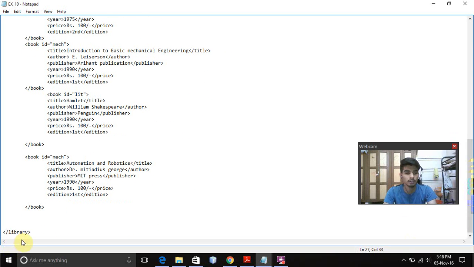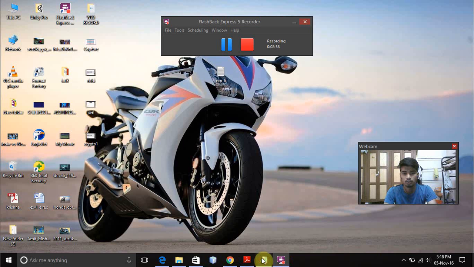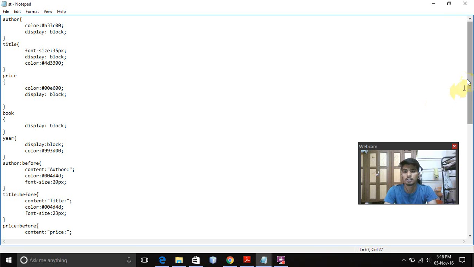At last I have closed it with slash library, and I'll show the CSS code. This is the CSS code for the different colors and for displaying different styles.